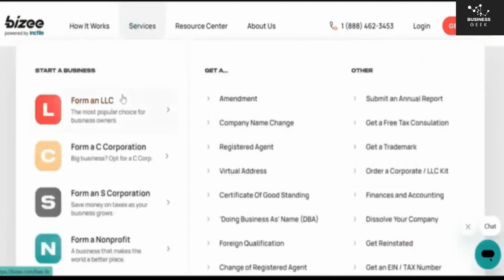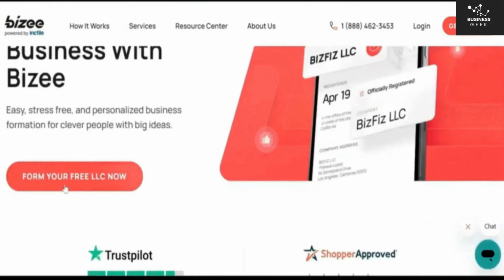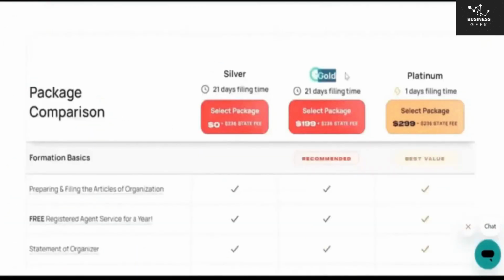Under the Start Your Business section, you will see 4 of their key services, which are form an LLC, C Corporation, S Corporation, and Nonprofit. As you can see, there are 3 different packages: Silver, Gold, and Platinum. And the first thing that's worth mentioning is that the state fee does not change. You can see it's $236 in all the packages.